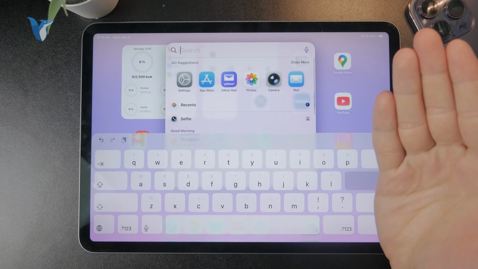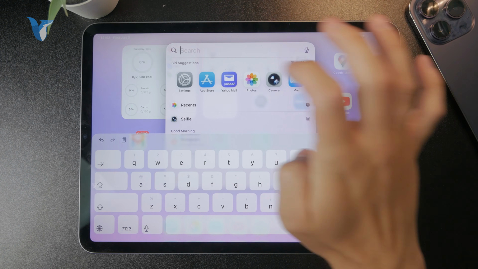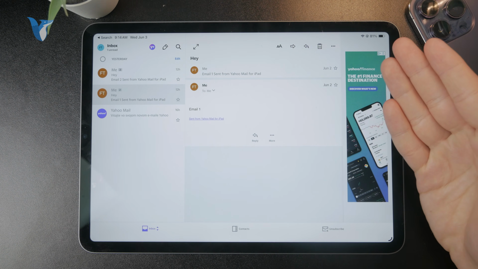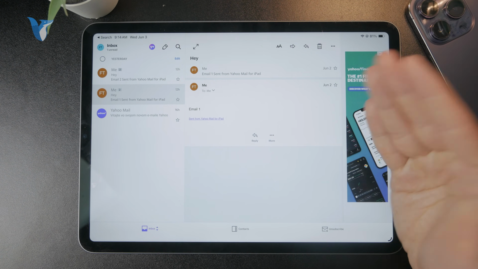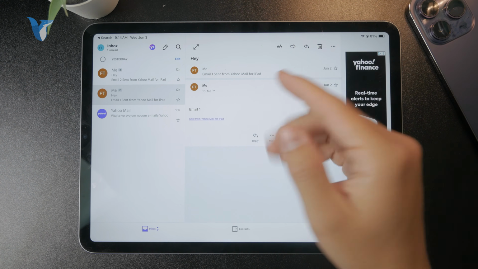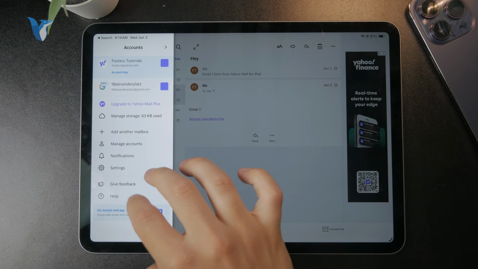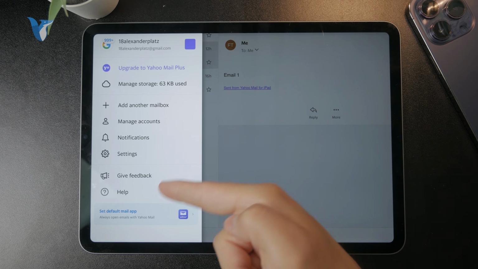So the first step is, as usual, to open up the Yahoo Mail app as such, and you can browse all of your emails and everything as you would normally do. I was looking for the folder creation page, but if we go, for example, to the left panel, we don't really see the option right away.